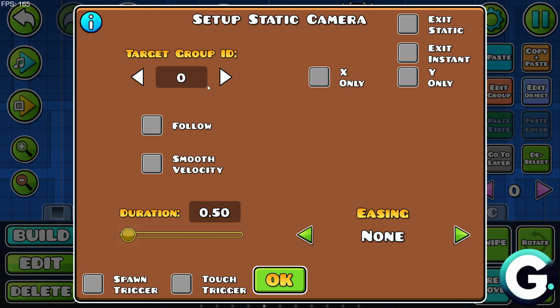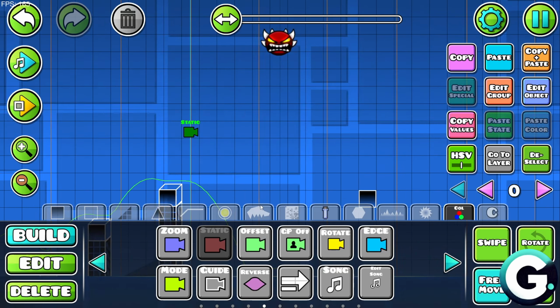Click on edit object, and then the target group is going to be the group that we have targeted right here, which is going to be for our end screen. And then you could do something like easing options, and that's basically it. Just click OK, and then you should be good to go.